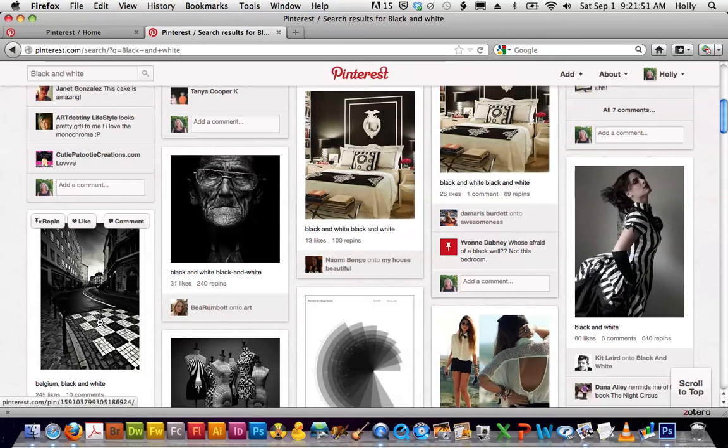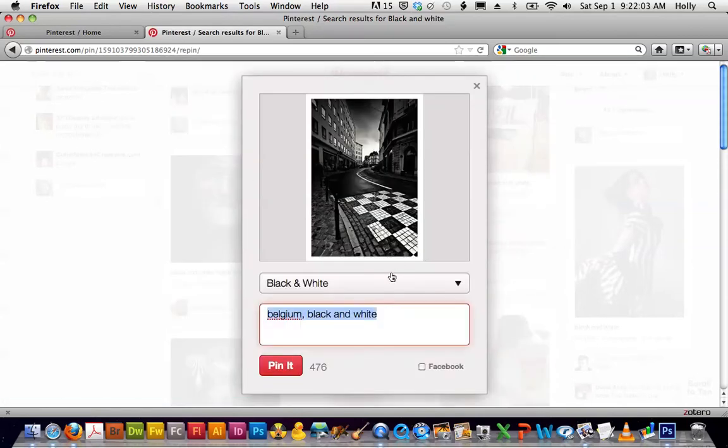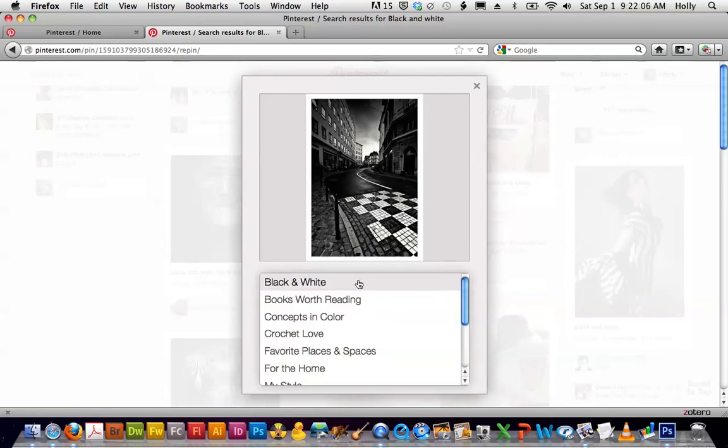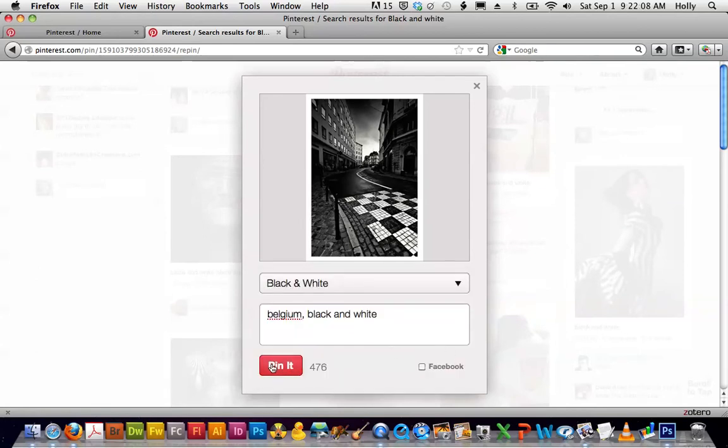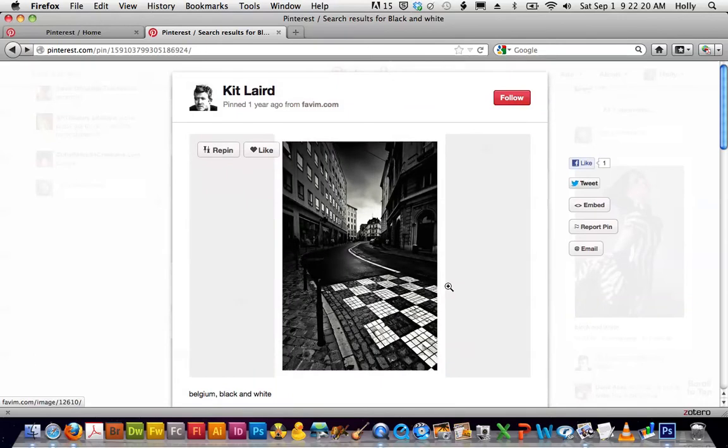I really like this picture, so if I like that picture, I can click on it. It gives me an enlarged version of it, and I can repin it to my board, or I can simply like it. I'm going to click on the repin button here, and I'm going to add that to my black and white collection, and I'm just going to simply say pin it. It also prompts you for other ideas or for other people that might have repinned the same kind of image, so that you can share and kind of communicate with other like-minded people.